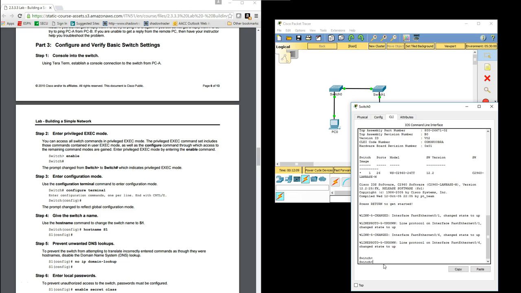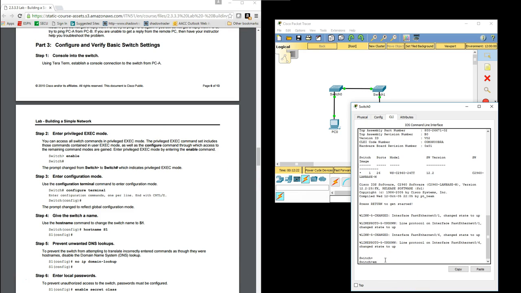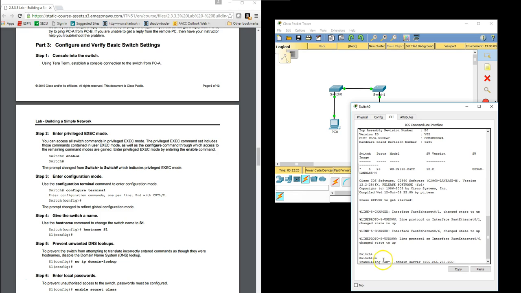Notice I pressed enter to get to our user exec prompt. For step 2, we will get into privilege exec mode. But first I want to demo something. I'm going to type EM. This is a typo. But notice it's attempting to translate this command, looking for a DNS server to reply.